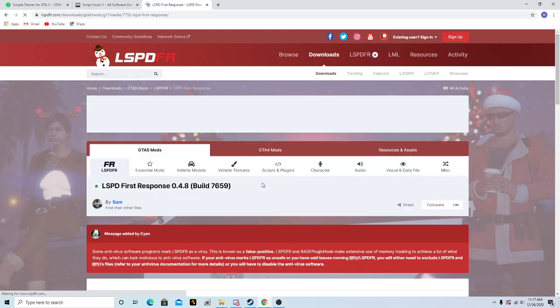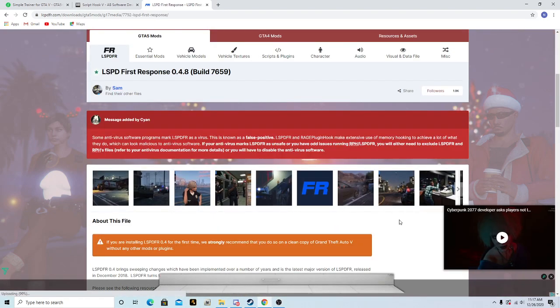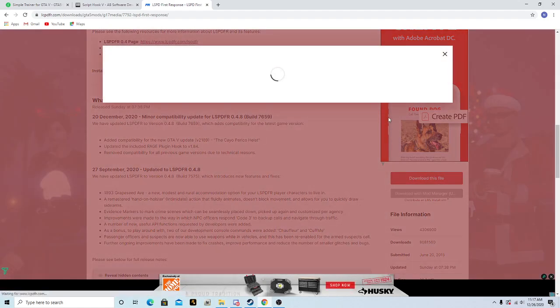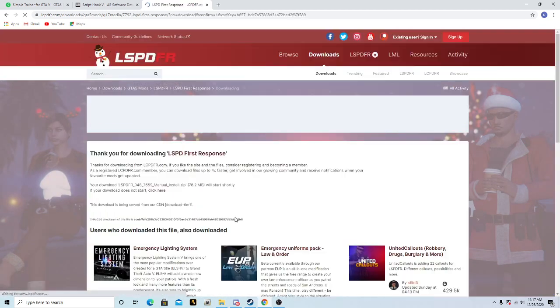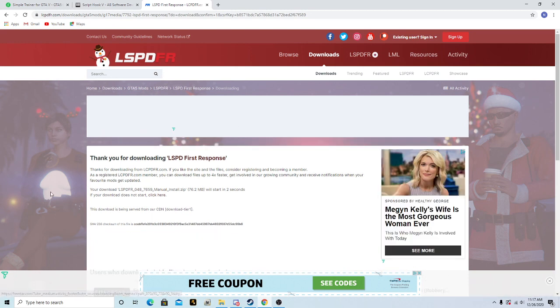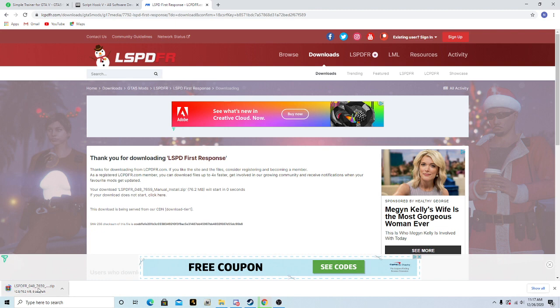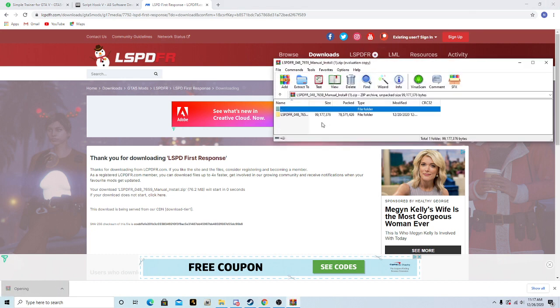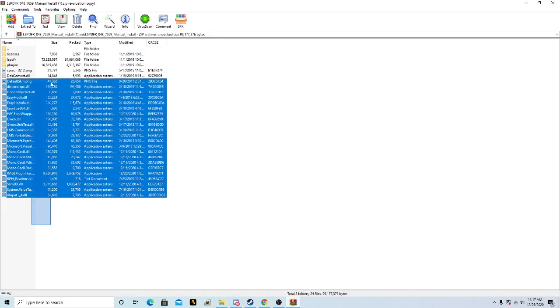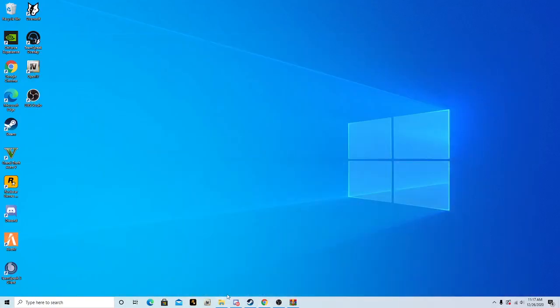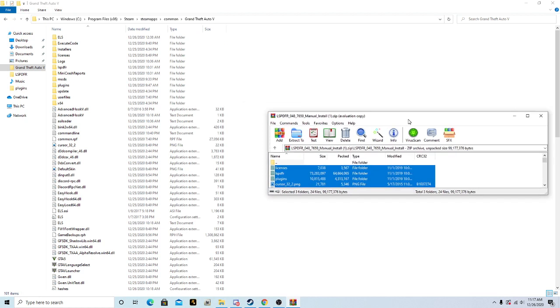So download LSPDFR 0.4.8 or whatever one you're on. Your PC might say this is a virus. It's not, it's because it's a new update. This might change in the future. Launch this, open this. You can use WinZip or all those other things to open. Then open up your main game directory, open up your WinRAR or WinZip or whatever you're using, and just throw that in your Grand Theft Auto folder.